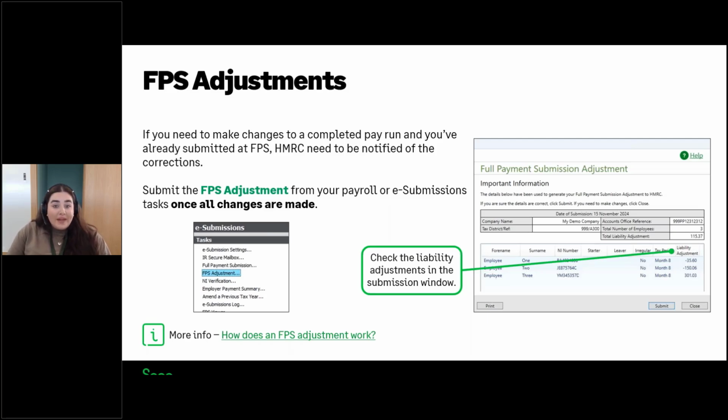So just to recap that, you've sent your normal FPS, but you've then made changes to payroll, which means those figures that were sent are no longer correct. That's why you would need to send an FPS adjustment. And that's going to be done from your payroll tasks, process map, or e-submissions tasks. It's often just underneath the full payment submission option. You will find the FPS adjustment just underneath there.